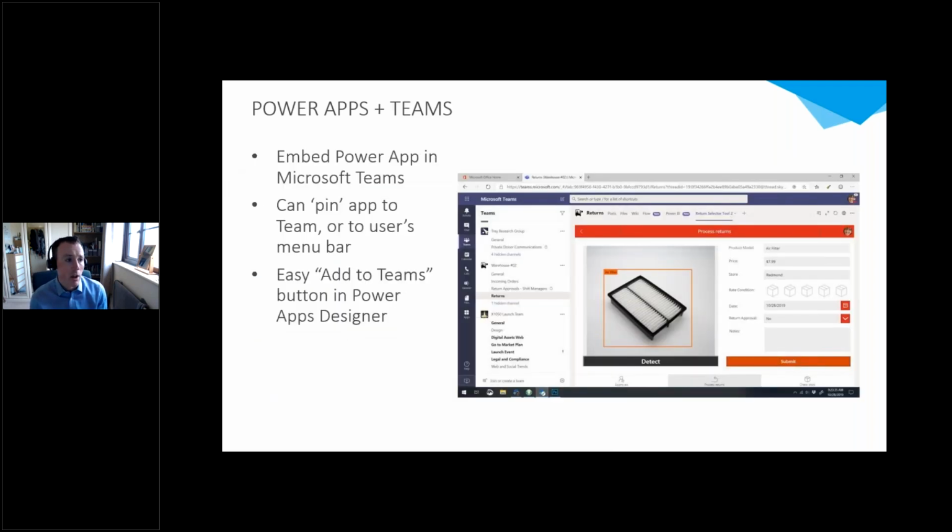How does it work with Teams? So you can embed Power Apps in Teams as well. So you don't have to make your users go off to a website to consume your Power App or go to their mobile device. So again, very similar to Power BI. You can see here in this screenshot, what we've done is taken a Power App around processing returns, and we've embedded it inside the returns team. So anybody working inside this returns channel has very easy access to the returns app.